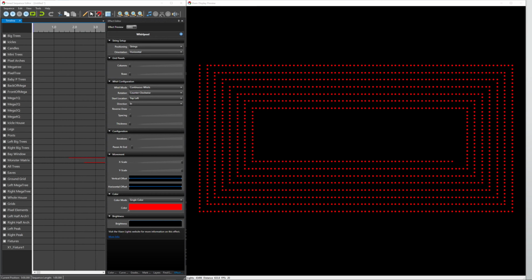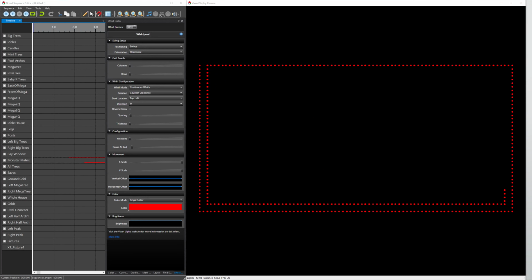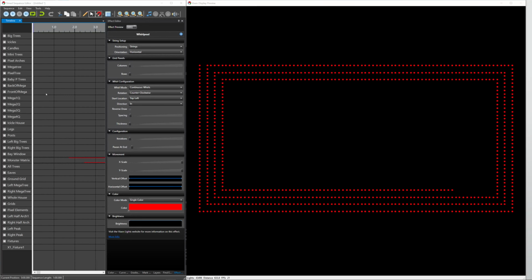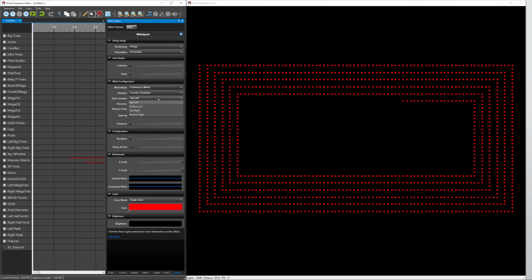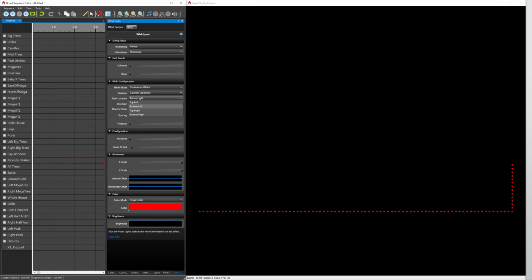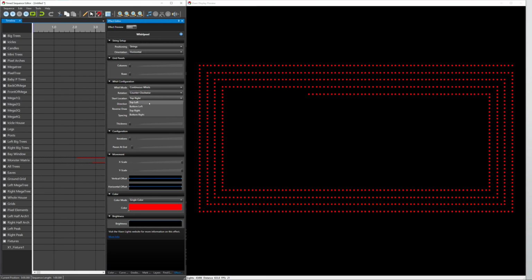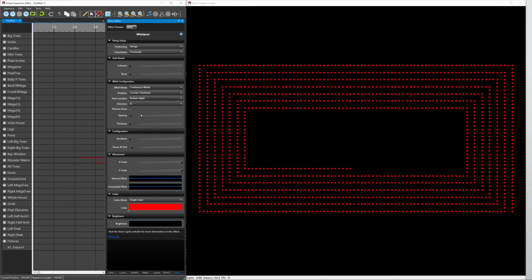The next setting we can change is the start location. The whirl can start from any of the 4 corners of the matrix. It defaults to the top left, but we can change it to the bottom left, the top right, and the bottom right.